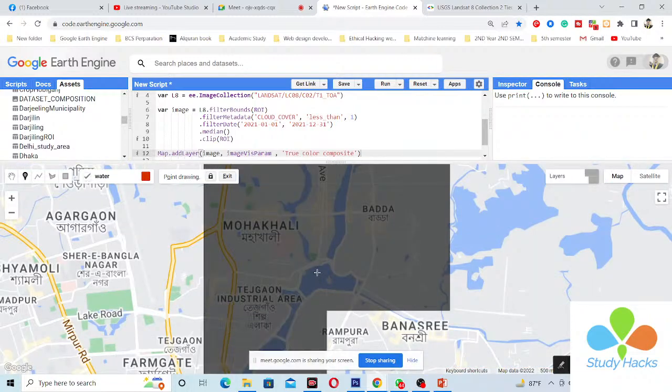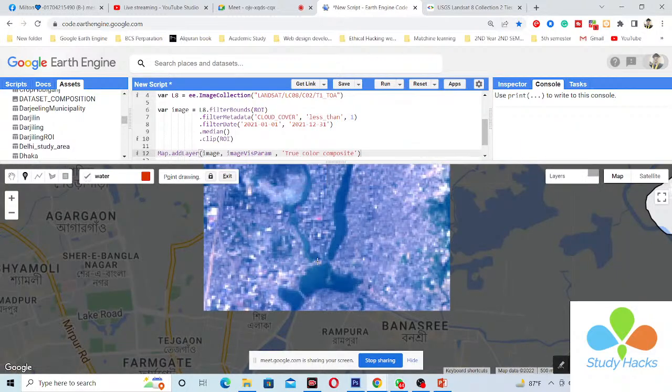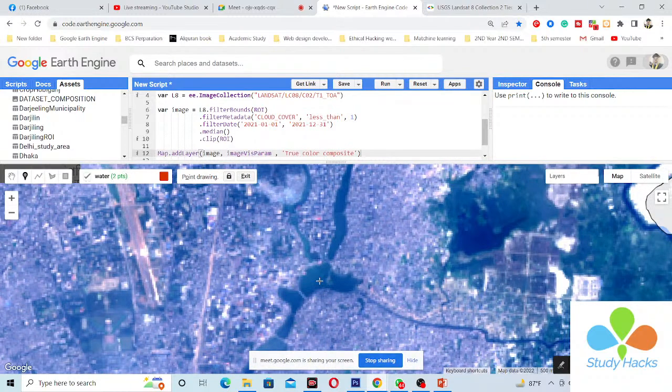You can see here I find some water body in this satellite image. You can see I take the training point from the satellite image. This is the water body, this is the water body, this is the water body. So I simply take some training points for the water body. Okay, I take the training point for the water body.